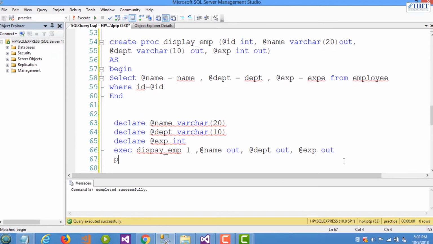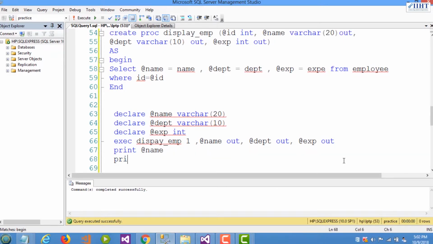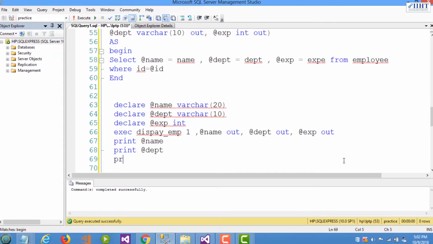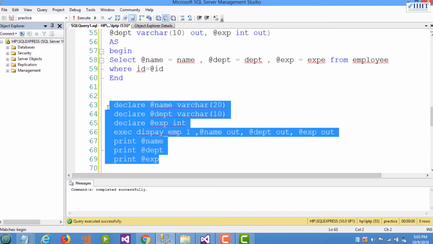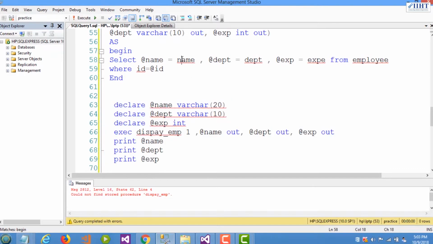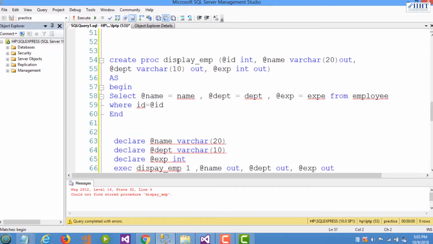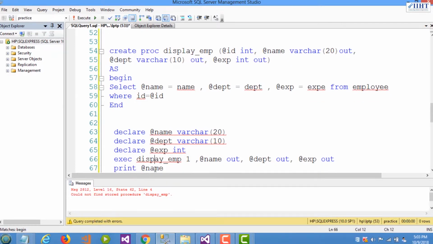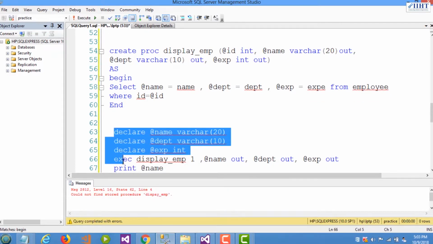And to print their values, we can use print name, print department, and experience, and then we can execute these statements together to check. Okay, so what is the procedure name? We will check the procedure name. It's okay, the spelling is wrong here. It's display_emp.